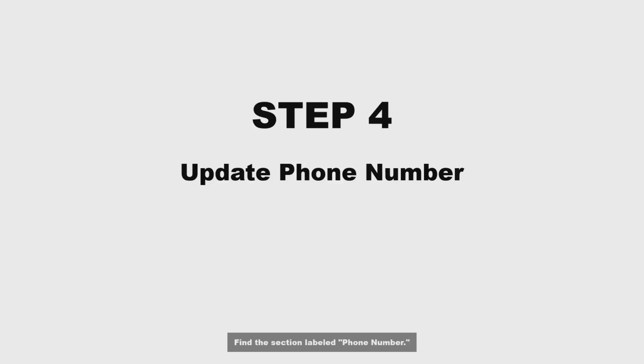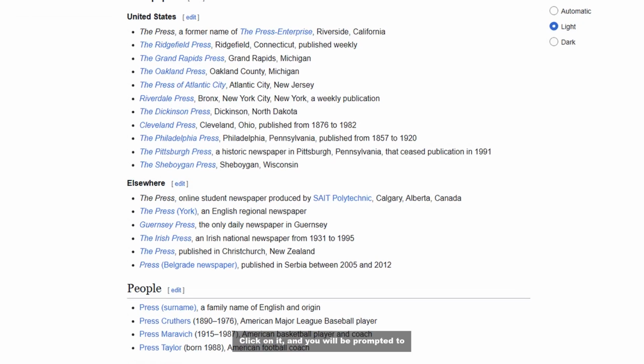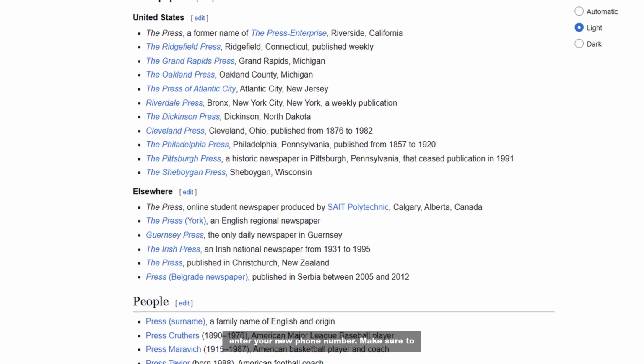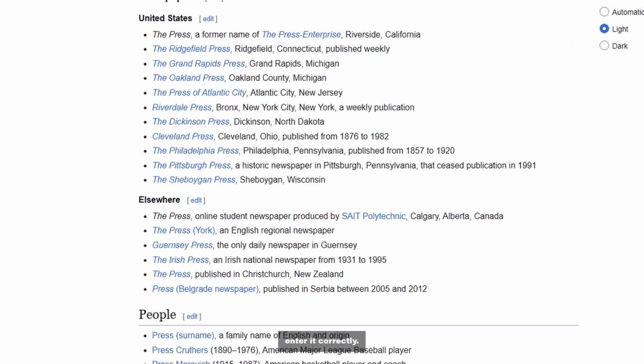Step 4. Update phone number. Find a section labeled Phone Number. Click on it and you will be prompted to enter your new phone number. Make sure to enter it correctly.